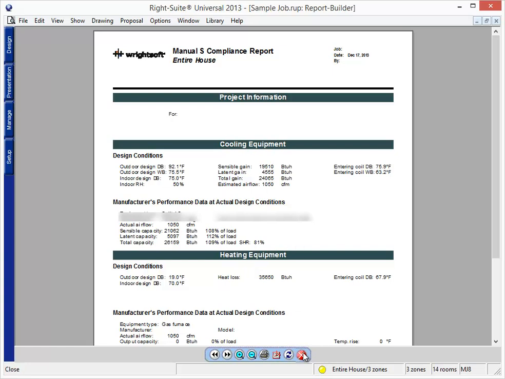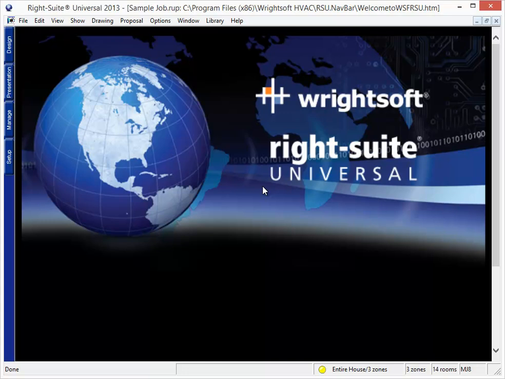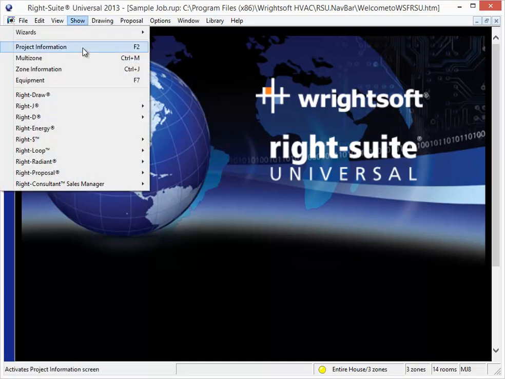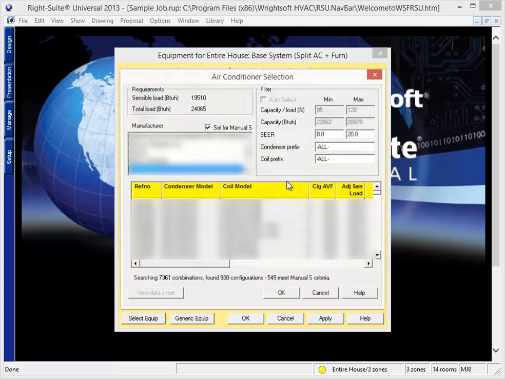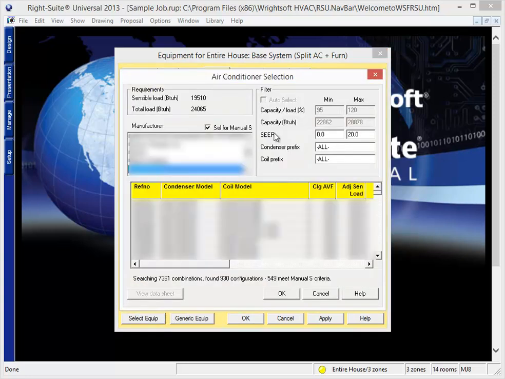Pretty simple, actually, right? So in conclusion, if your manufacturer has provided Wrightsoft extended performance data so that our equipment selection tool can automatically crunch those numbers, and you have this field, I like to call it the magic button, available, Manual S becomes a very simple tool to integrate into your design process, as we do all of the heavy lifting for you. Simply check the button, and anything on this list meets those requirements.